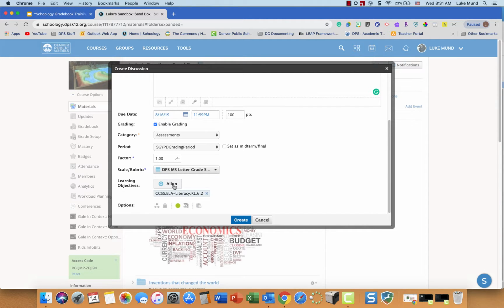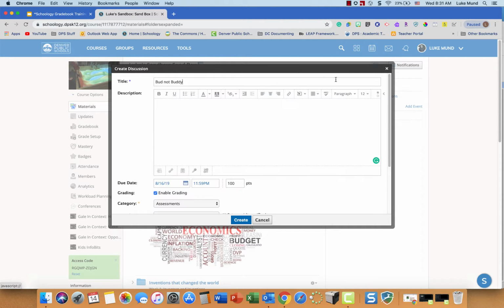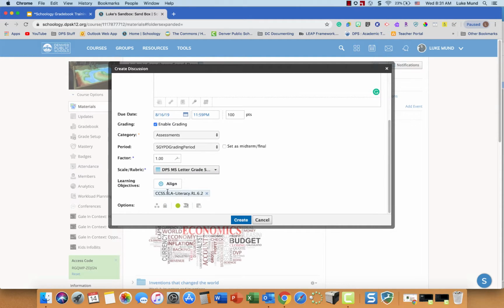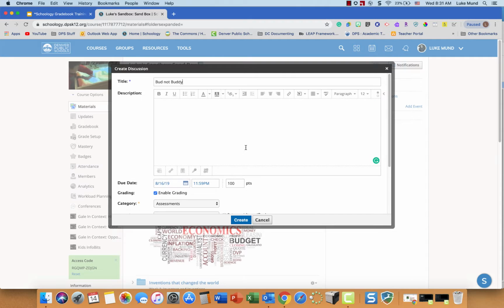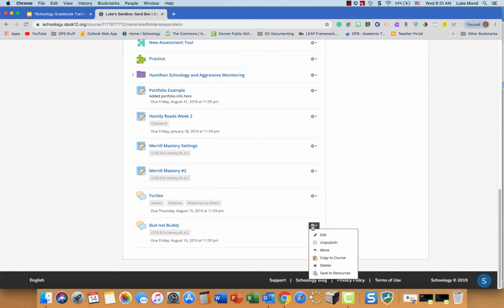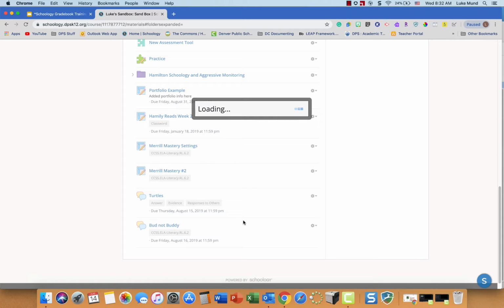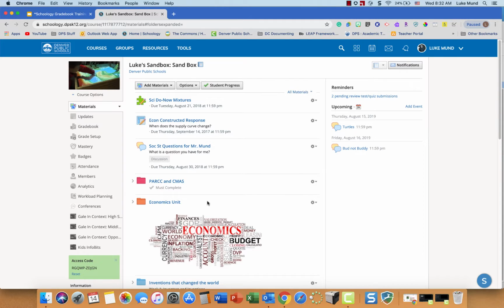I can add more learning objectives if I wish, but this is the standard I want for this particular discussion. So I'm going to go create. Oh, you know what? I forgot to do one key step, and that is making this 4 points. Sorry about that. It needs to be worth 4 points because that's the rubric scores for Merrill. So it's worth 4 points.